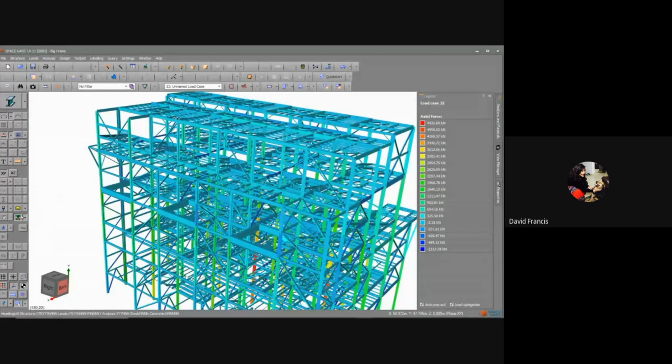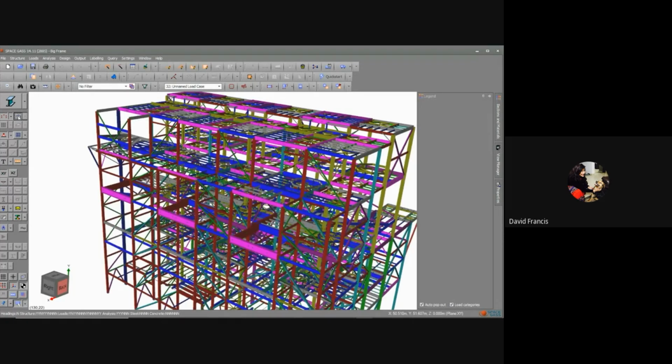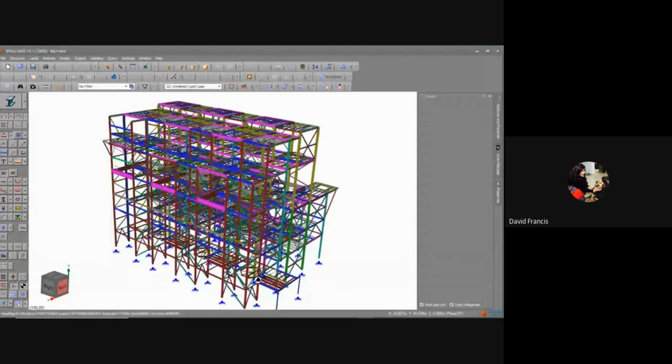Okay, so what I'll do is I'll turn off that contour, and I should have an empty screen because I've turned off the members. And there we are, back to where we started. Now, this job has been analyzed for dynamics as well. So if I make a change to the structure, I will lose my analysis results.